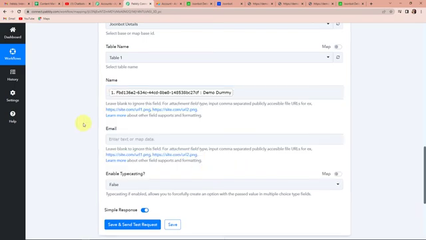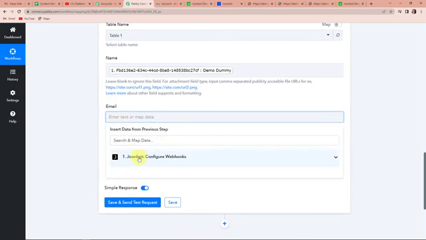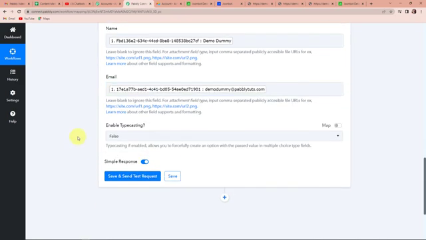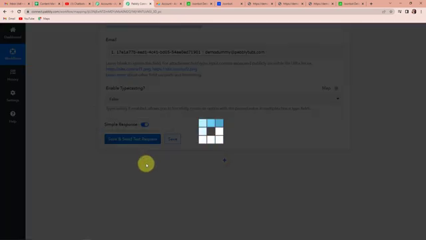So I'm going to click on this, go back to my first step, and here is the name. Let's click on this. Then we need the email address. So I'm going to again click on this, and this is my email address. And now let's click on save and send test request.